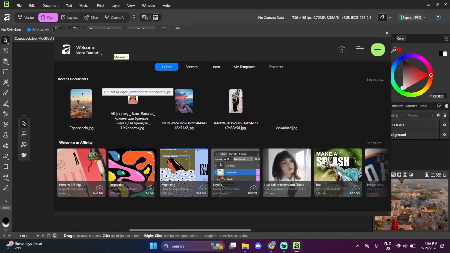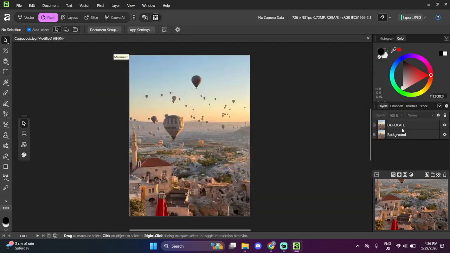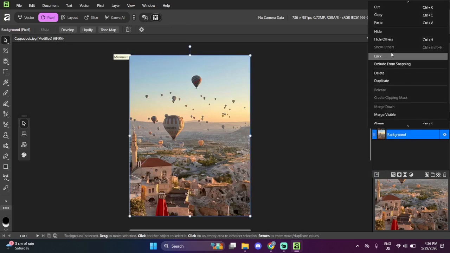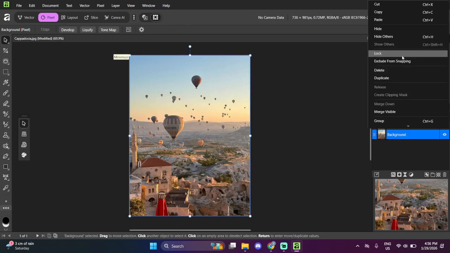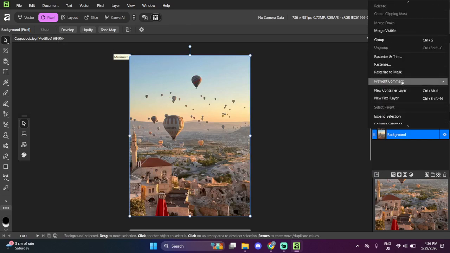Start by duplicating your image layer so you're working non-destructively. In the Layers panel, make sure your main image is selected and create a duplicate. This gives you a safety net. The bottom layer stays untouched, while the top copy becomes your blurred layer.